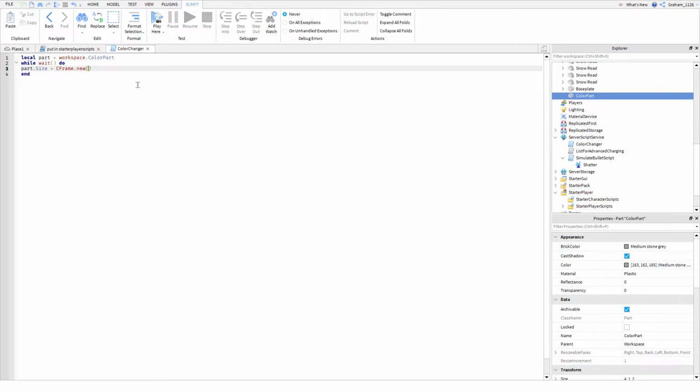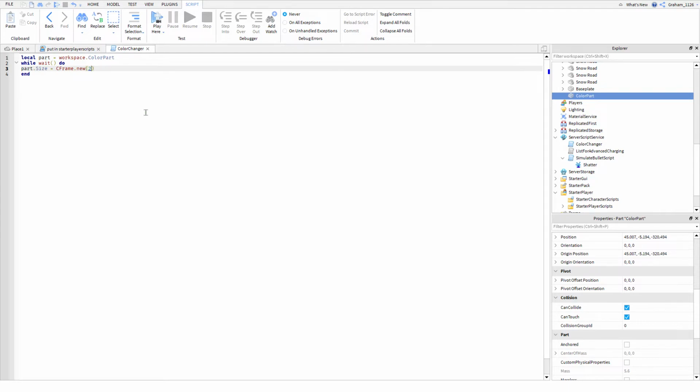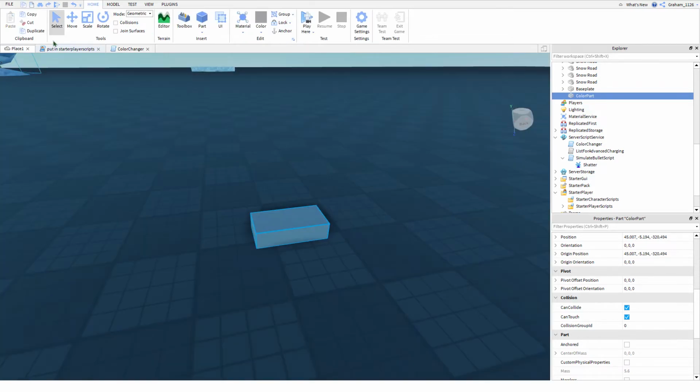Alright, you gotta do C frame, not new. Yeah, it should work like that. 2, 2, 2, yeah. Oh, sorry, my bad. No, it's not that. It's vector, yeah, vector 3. Not new. And then you do the size.